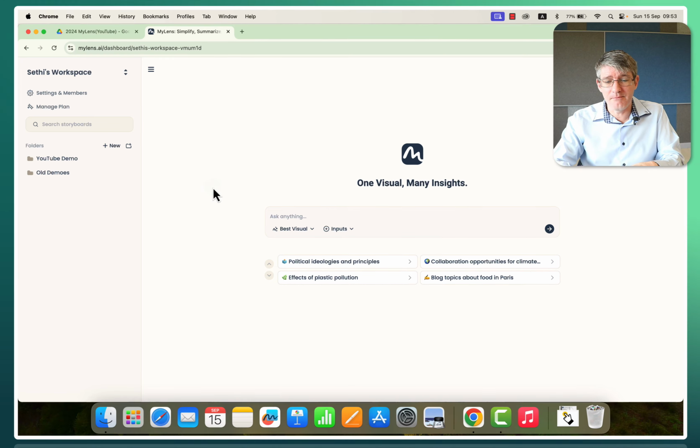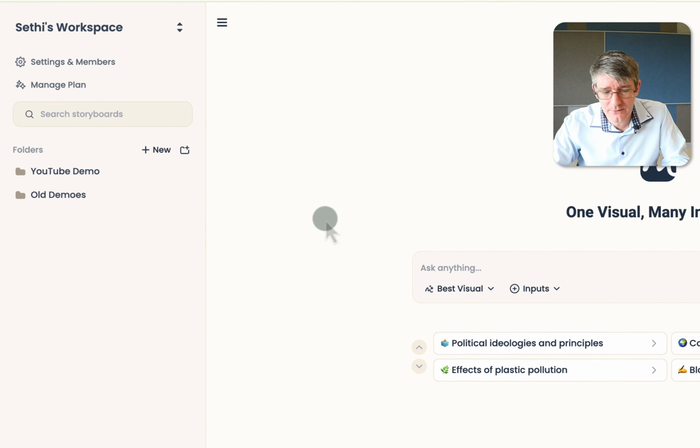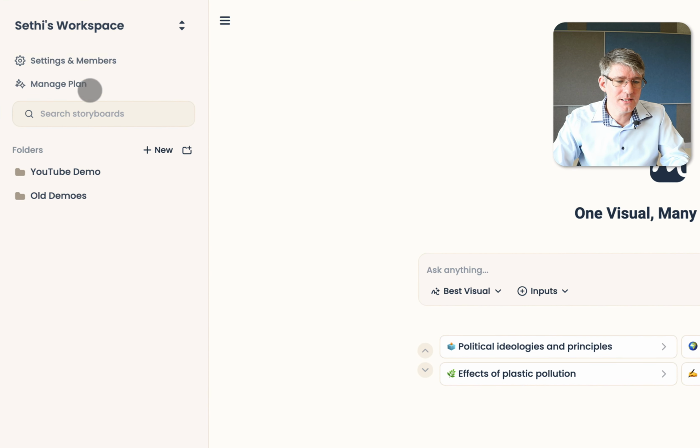Now here I am on the MyLens interface, and the first thing you'll notice is on the left-hand side, you have your settings and members area. We'll look at that later. The different pricing models or the plan. The one you're seeing here is the Pro plan. And we have some folders. I've created 2 folders, some older demos and the YouTube demo. That's the one I will use today.